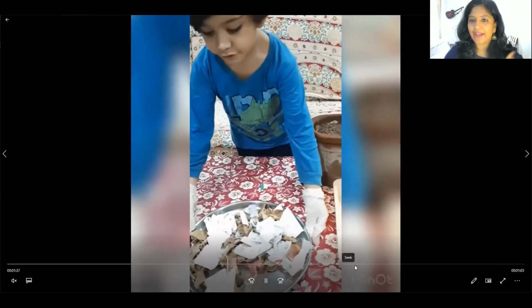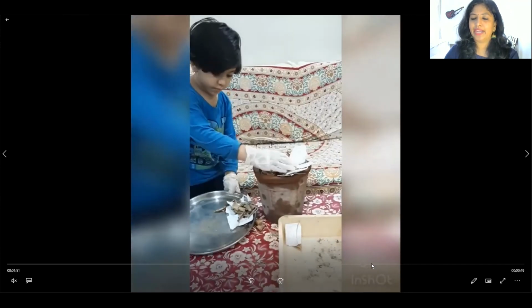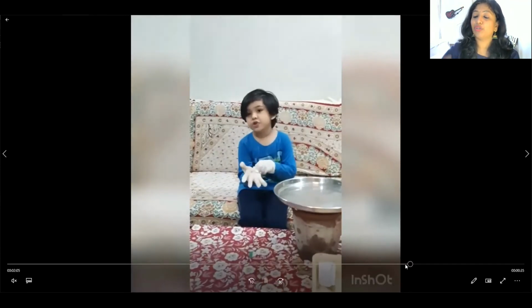And then again, that's a wet layer. So you add a dry layer and you add everything again, you press it, and then you need to close the bin.